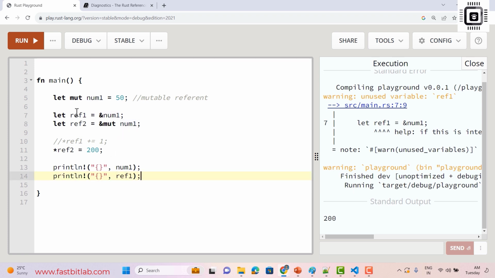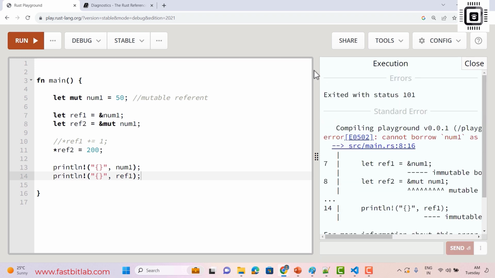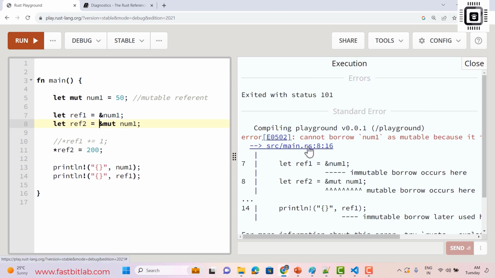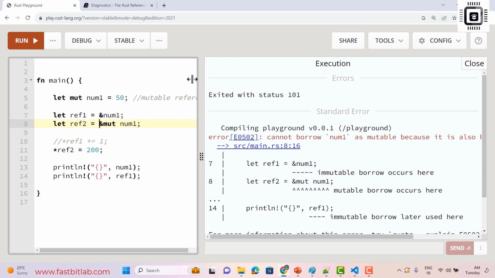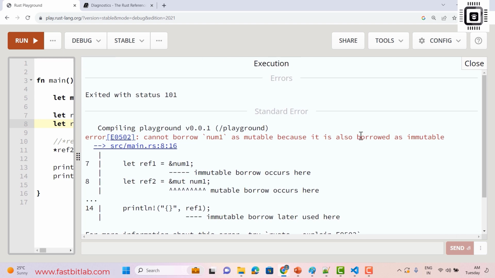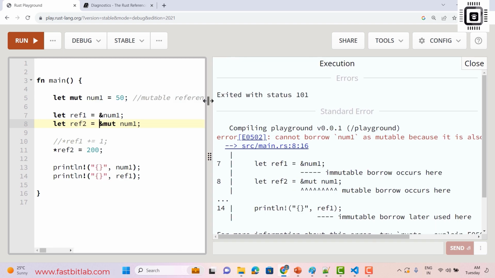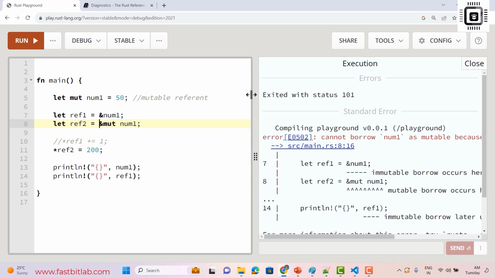Let's analyze this code. Ref1 is an immutable reference. This is a mutable reference. Do you think this code compiles? Again, there will be an error here. As you can see, the error now is at this location. It says cannot borrow num1 as mutable because it is also borrowed as immutable. The borrow checking feature of the Rust compiler strictly enforces a single write or multiple read policy.